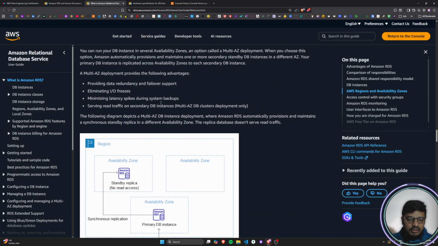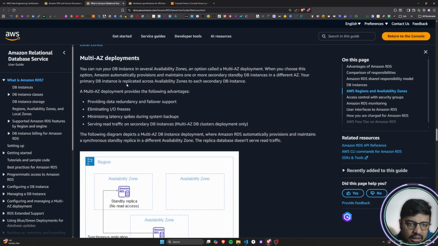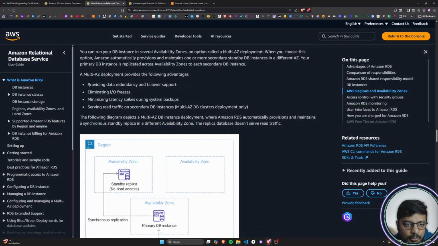Now in this case, let's first of all read the whole thing, then we will understand the image. A multi availability zone deployment provides the following advantages: data redundancy and failover support. Data redundancy means data replication, that my data is getting replicated in multiple places. So even if I lose the data from one instance, it will be available in the other instance, right?